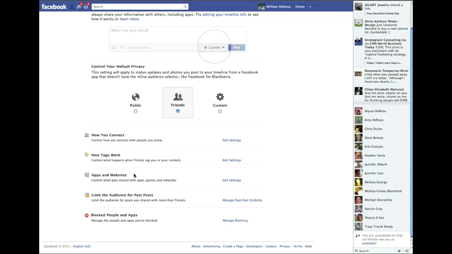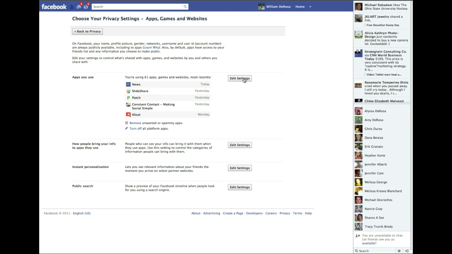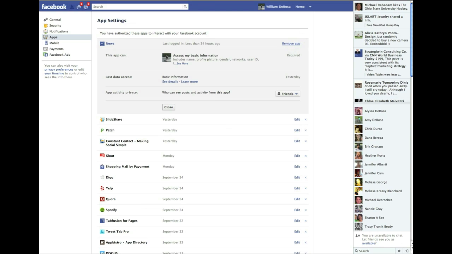All right, so now next we have apps and websites. And you'll see control what gets shared with apps, games, and websites. So if you play Farmville or your friends play games or anything like that, or you interact with some websites that are partnered with Facebook, this is where you control these privacy settings. Now you see the first thing, apps you use. So these are all the things that you've connected with, and you can go into an app section to go see them, or you could just simply click edit settings. And this is basically where you control everything. I've connected with a lot of these apps and things on Facebook here, and I can control exactly what they see or what they share about me.